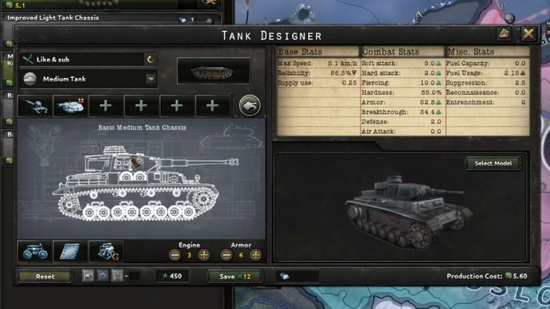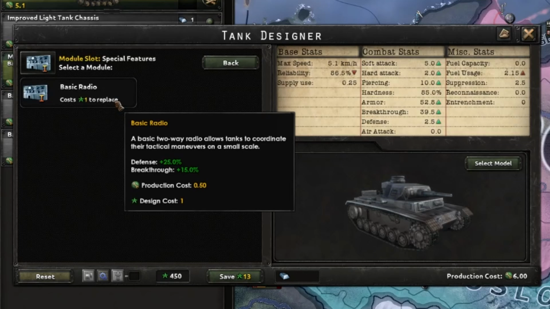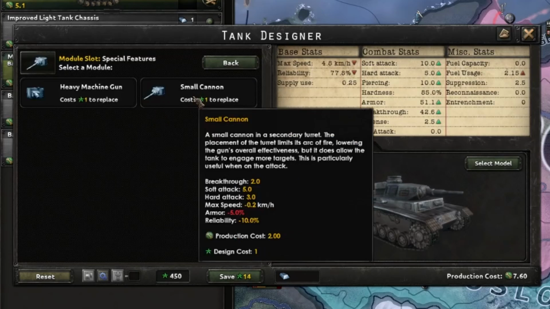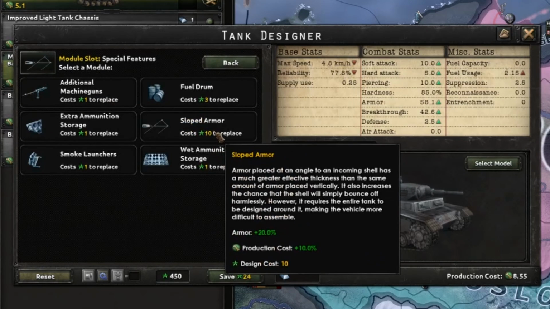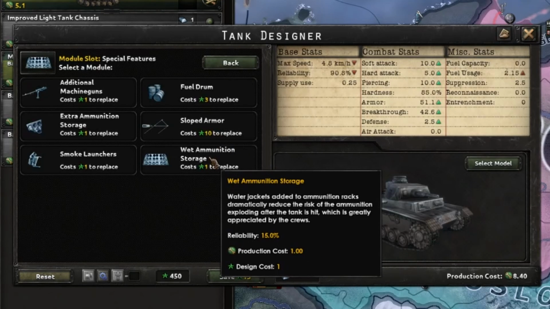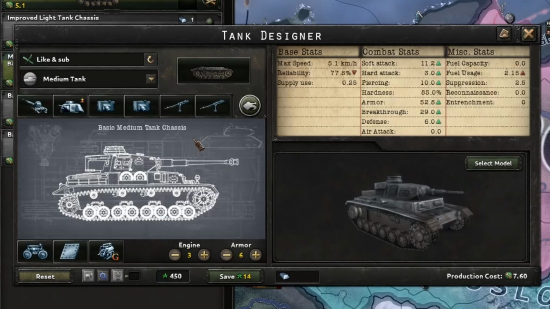From here, you can add whatever you want with the other modules. The main ones that you have access to early in the game are things like the radio, which gives you a percentage increase to your breakthrough and defense, so always worth adding that in. You can also add a small cannon that gives you a good amount of stuff, or you can add sloped armor for extra armor, or wet ammo storage to increase your reliability, things like that. As I mentioned, you have free reign here.